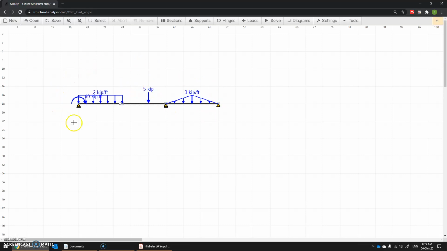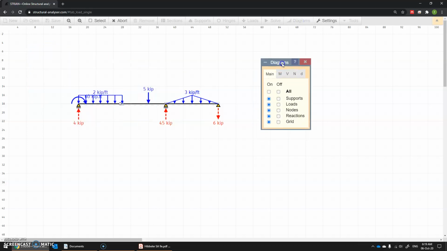You can draw multiple beams on the same sheet before hitting solve. Now to solve, click on the solve button. You can see that immediately the reactions are shown here. Now to look at more diagrams such as the shear force and moment diagrams, click on diagrams. We can see that this is the main screen. We can hide the load by clicking off. We can hide the reactions by clicking off.